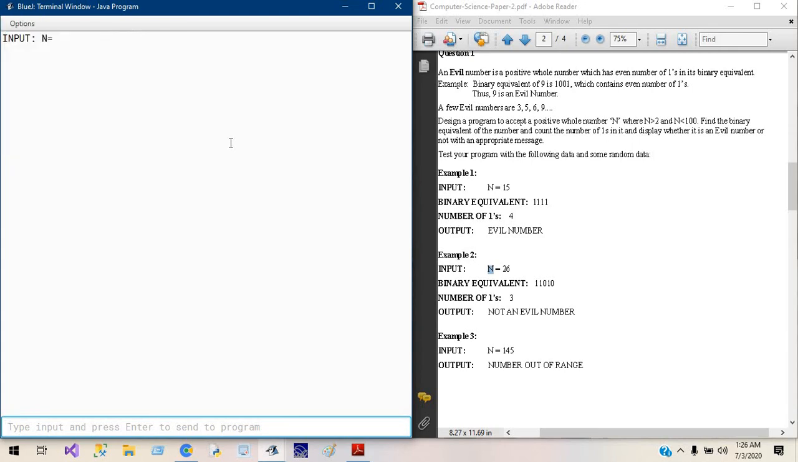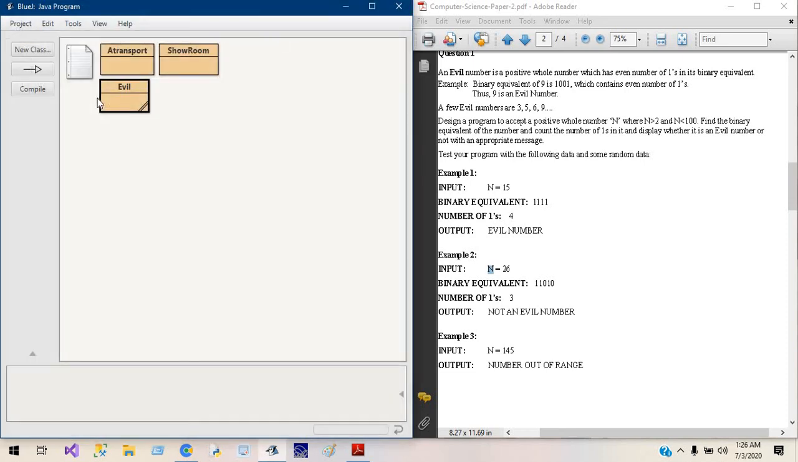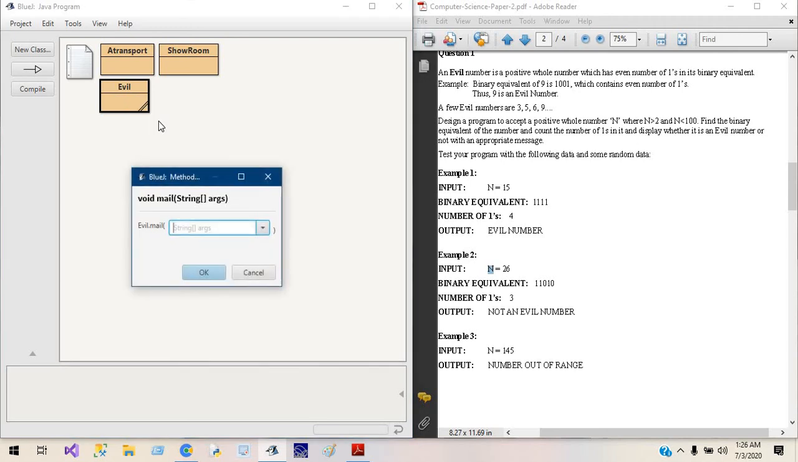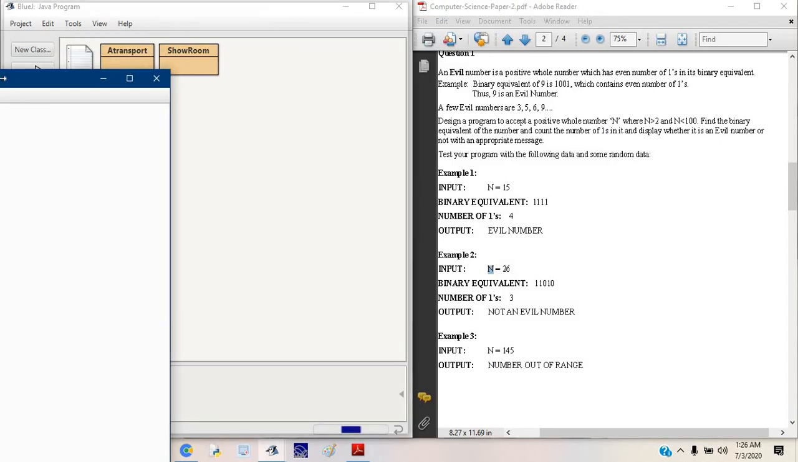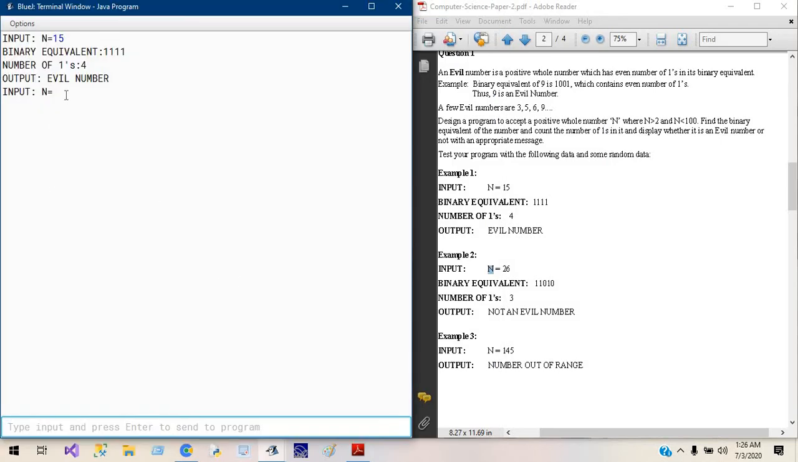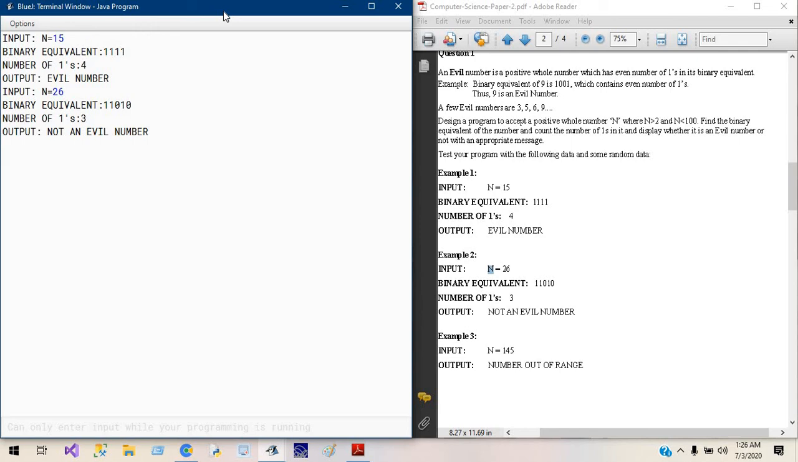So I'm taking 15 first, then enter. You can see the exact output. Close it. Again run it. Again you can see the value is 26. You can see the message is the same, same message. And the last one, we are not doing the last one because there is a condition.